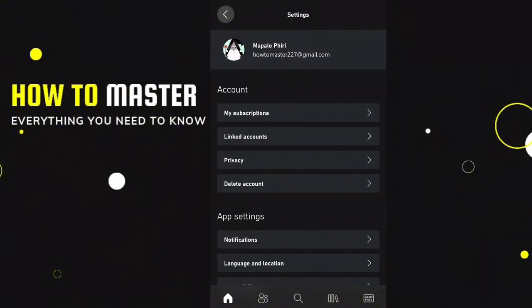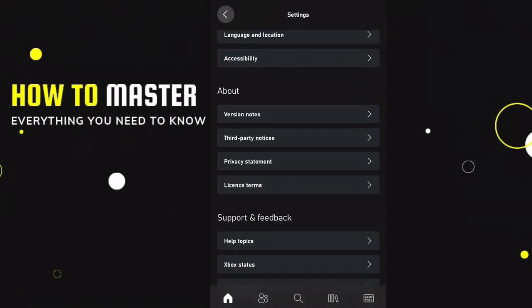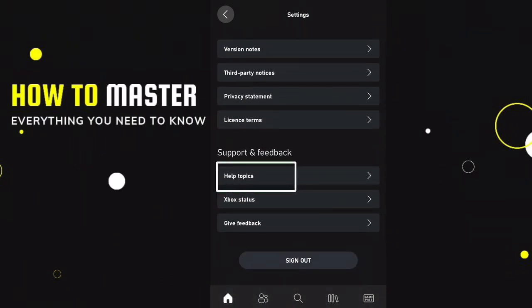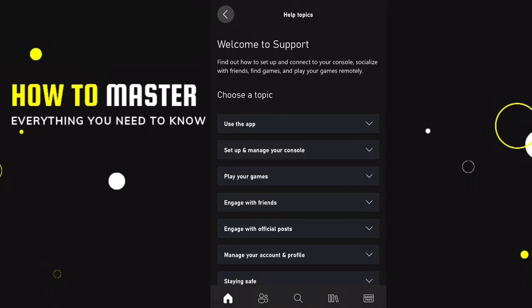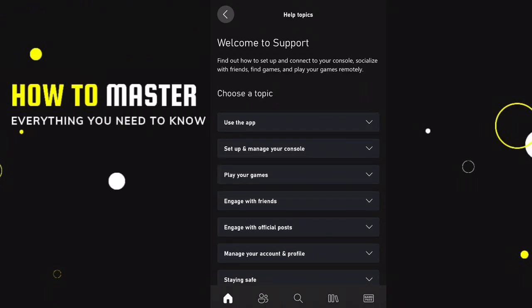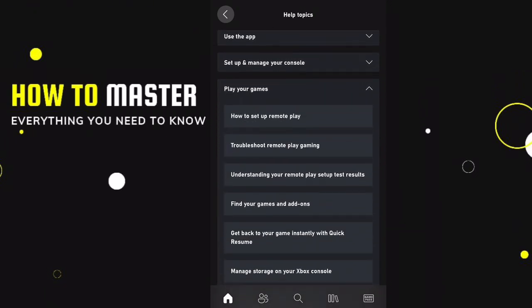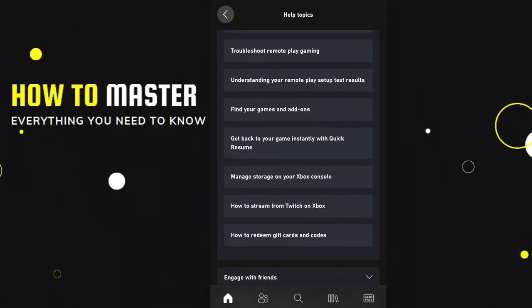You'll then be able to see various options, so simply scroll down until you see support and feedback. Then go ahead and tap on help topics. And from here, simply locate an option that says play your games. Then scroll through and look for another option that says how to redeem gift cards and codes. And once you find it, simply select it.